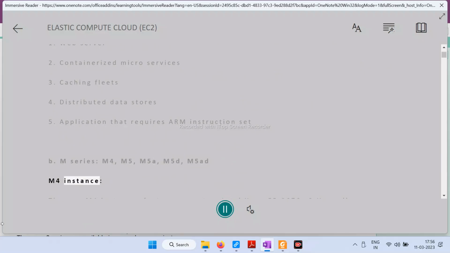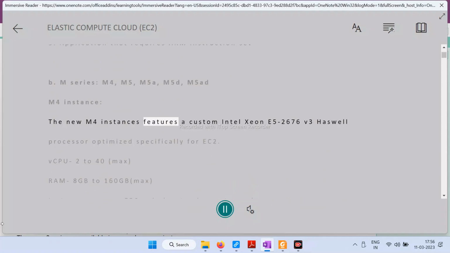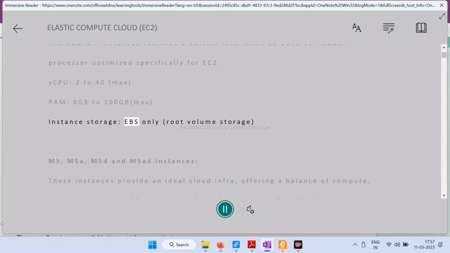M4 instance. The new M4 instances feature a custom Intel Xeon E5-2676 v3 Haswell processor optimized specifically for EC2. vCPU 2 to 40 max. RAM 8 GB to 160 GB max. Instance storage EBS only, root volume storage.